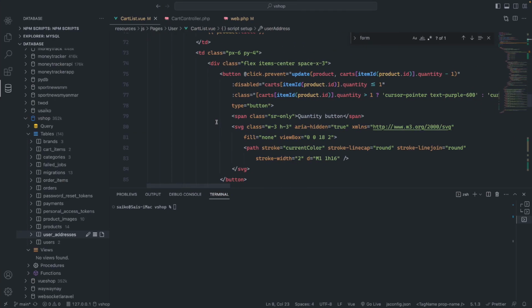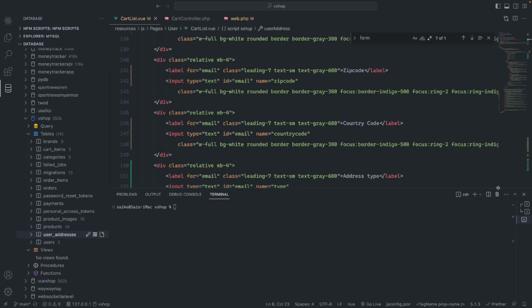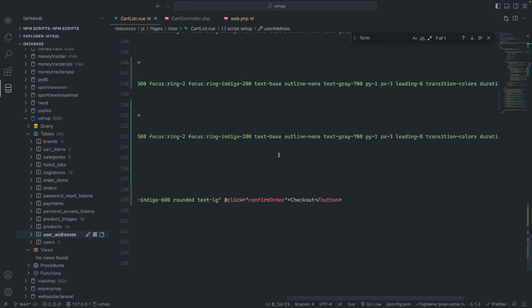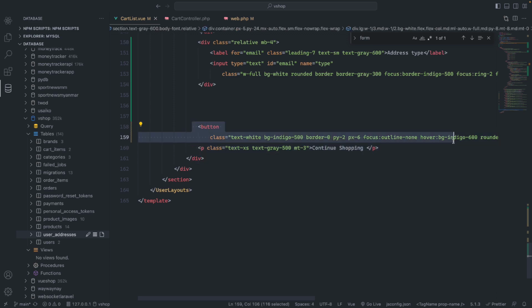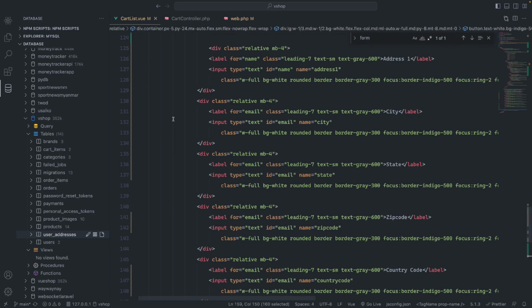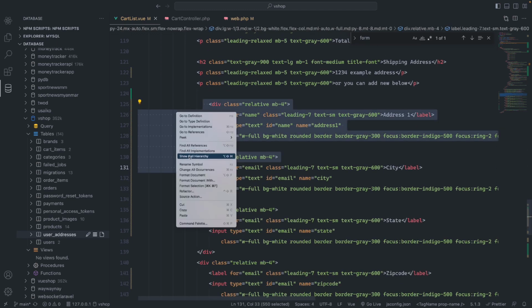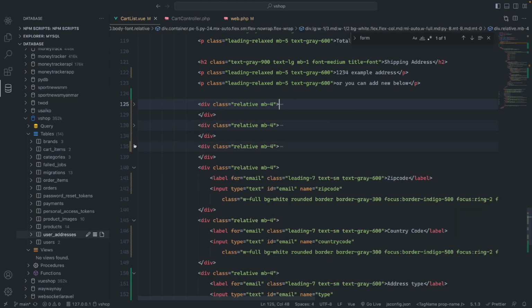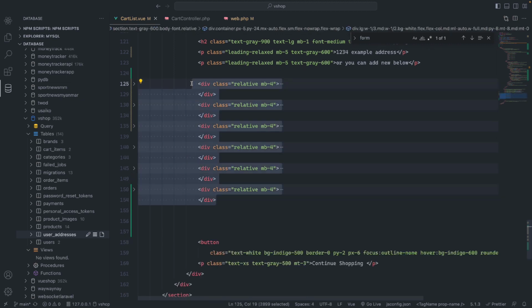So for the checkout, for this button, I will make it like this. Where is the button? Here, the checkout button. We have a shipping address from this. I will make a little bit of formatting here: address 1, city, state, zip code, and then country code, address type. This UI is for this part.